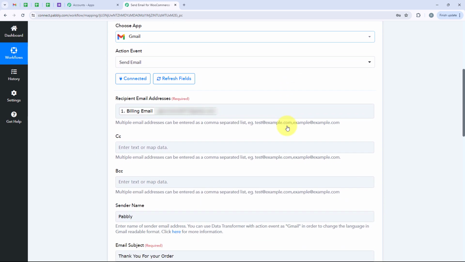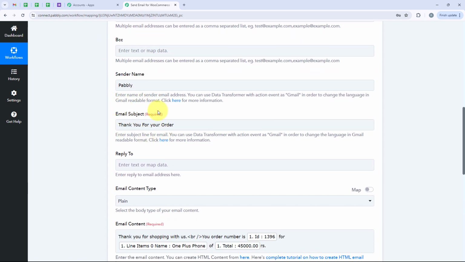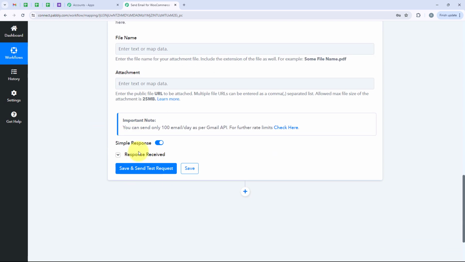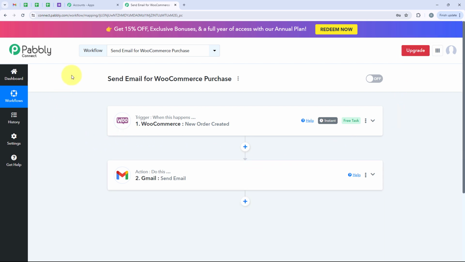And over here, you can see the recipient email. We mapped this. We selected the sender name, the email subject, and the email content. And then again, we clicked on save and send test request, and we sent an email with the help of Pabbly. So over here, you can use this automation in order to send the confirmation emails to your customer.